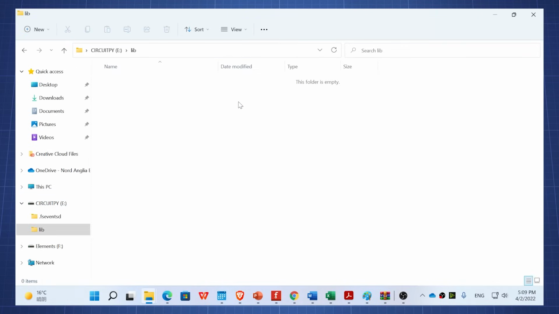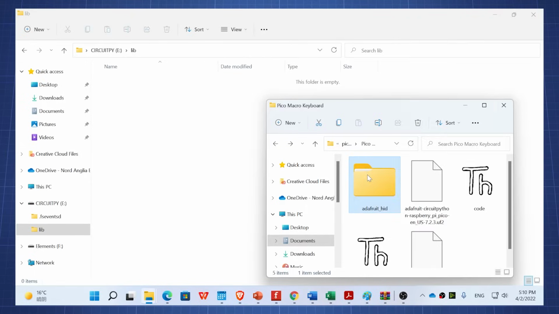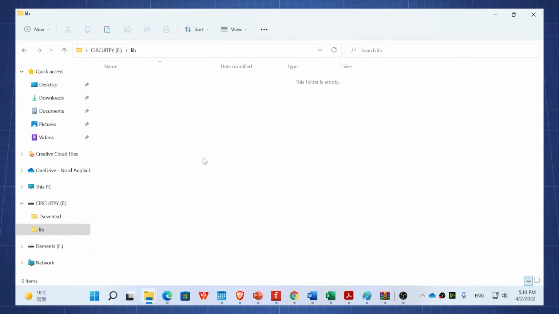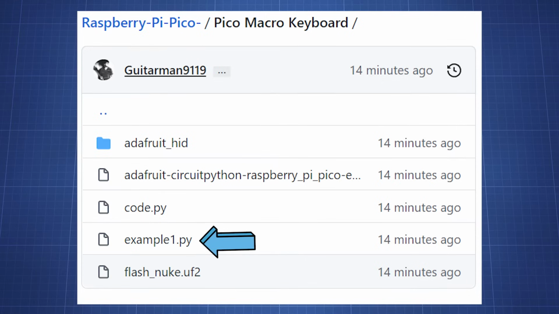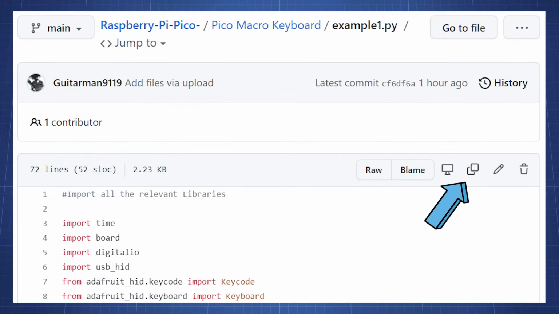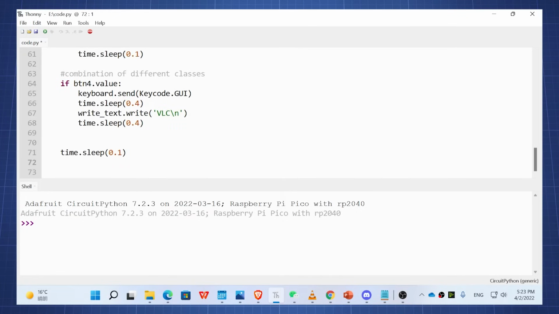Open this folder. Now back at the GitHub repository, download this folder here called Adafruit_HID and paste this in that folder. And that is that. Now you are ready to start coding. Open the code.py in your favorite IDE. I am using Thonny, and then in my GitHub repository, open example1.py, copy all the code and paste it into code.py. Now let's have a look at this code together.